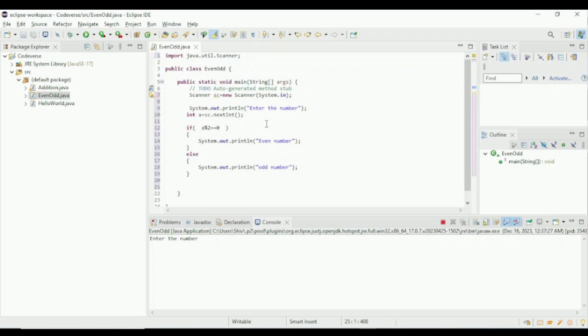You can pause this video to type this program. Now let's run this program. Now Java will ask user to input the value. Let's enter 5 as the value. We can see that it prints odd number on the screen. Now let's run again and enter 6 as a value. It will print even number.